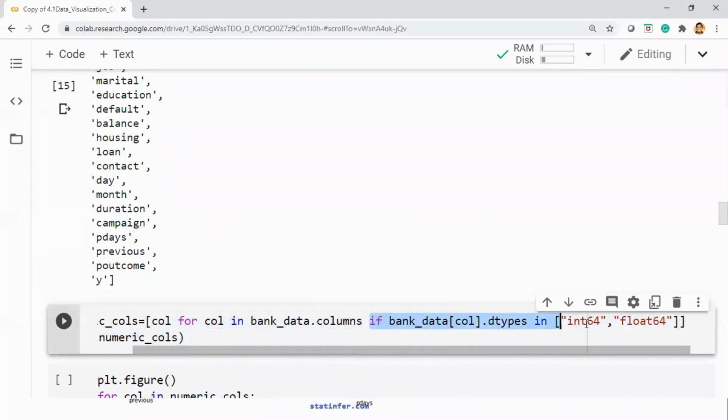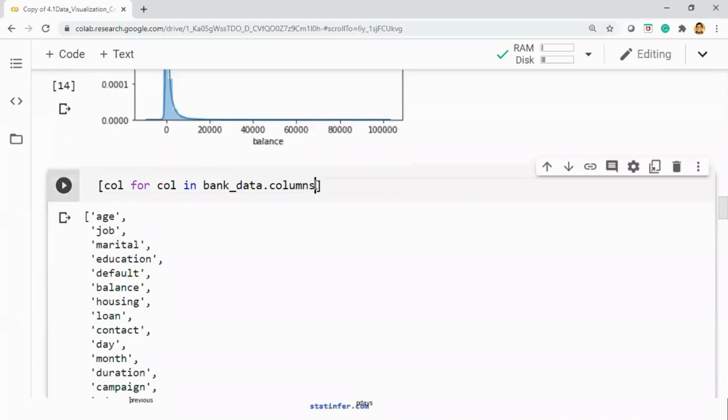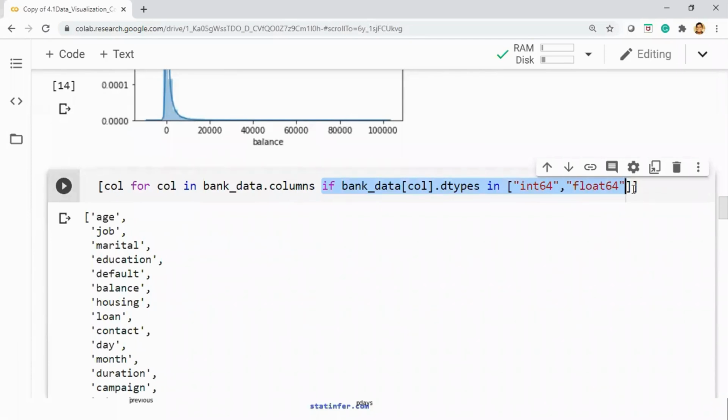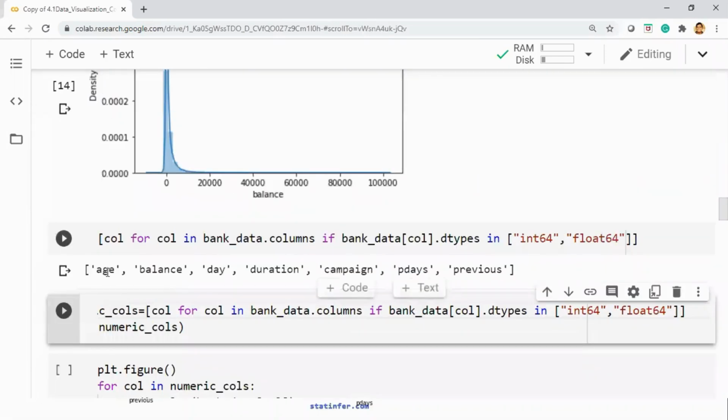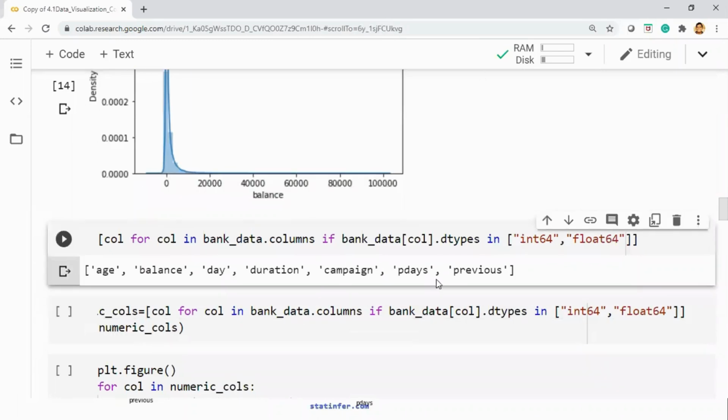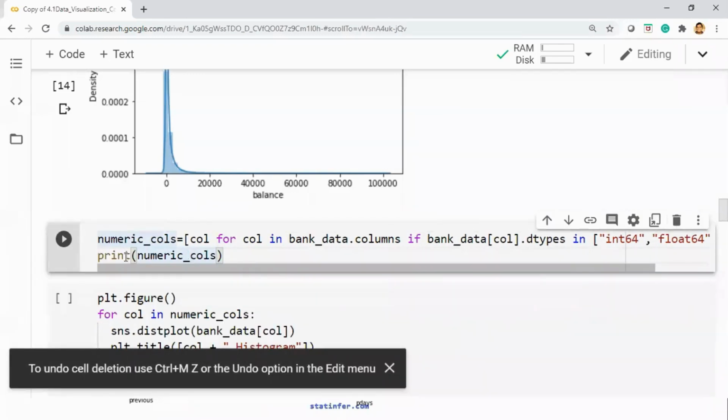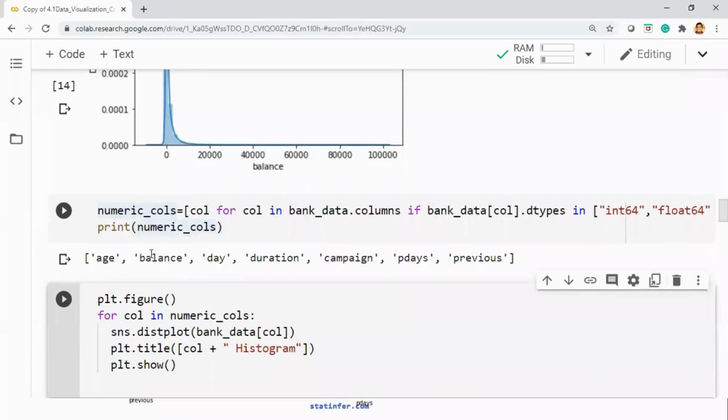If the column d type is either numeric or float. If this is the second condition, if the column type is either this or this, then I want it to be printed. Apparently, the numerical columns are age, balance, day, duration, campaign, P days, previous. For all of them, I want to draw the chart. So this will be the numerical columns. If you print the numerical columns, you will get this result.